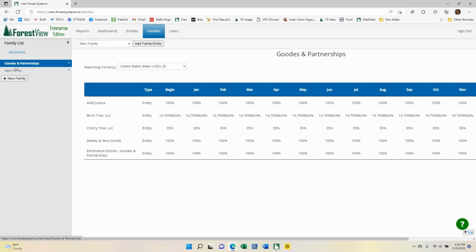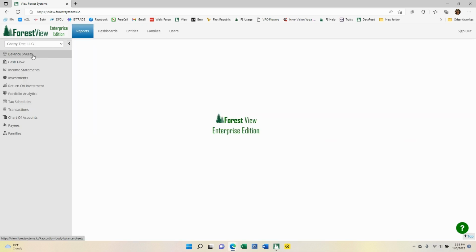So I'm just going to use this Goods and Partnership entity family that I've already created. Here we see we have Addy Justice, Birch Tree LLC, Cherry Tree LLC, Doing Very Good, and another entity that we're using for reclassification or elimination entries if you desire. It's not a must that you have these, but if you wanted to not double count certain investments between partner and partnership, for example, you may want to consider this.